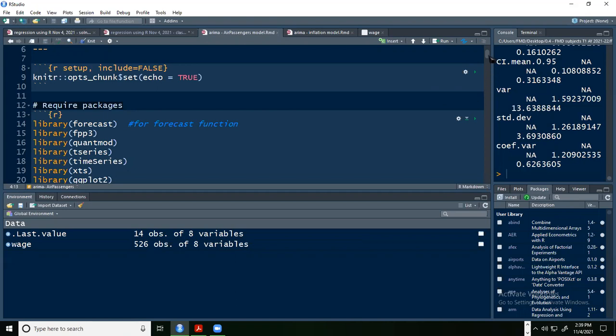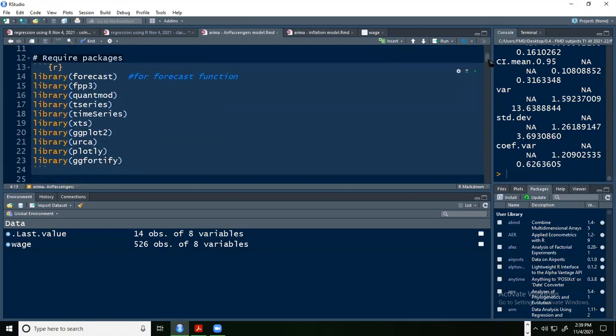Okay, so the libraries, the packages that we're going to need are forecast, FPP3, quantmod, which we met last time, tseries, and xts for time series also. ggplot2 is for data visualization. urca is used for GARCH. Plotly and ggplot are more for data visualization or plotting.